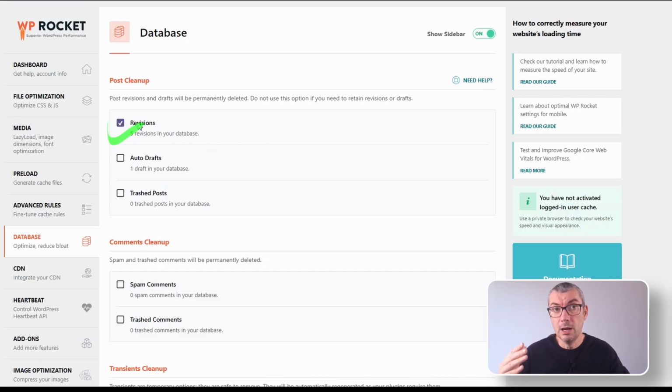Post revisions. WordPress saves every single draft and revision of your post. One post can end up with dozens of revisions just by sitting there. Auto drafts. These automatically save drafts that you never publish. They are just taking up space.